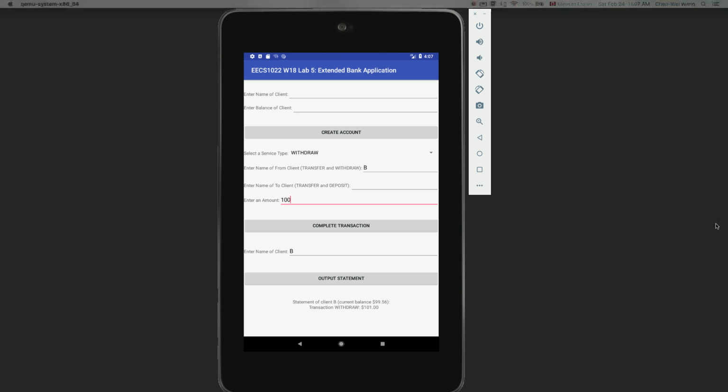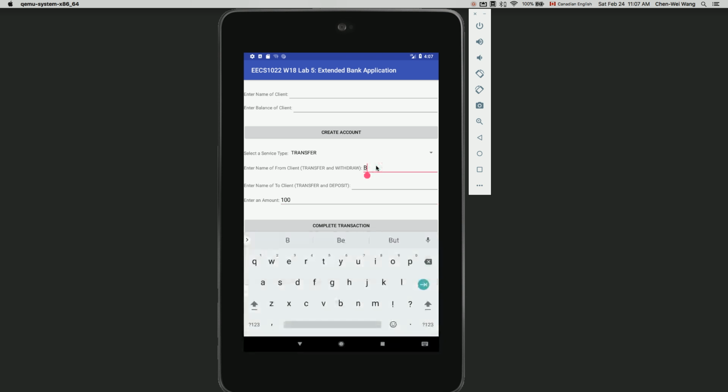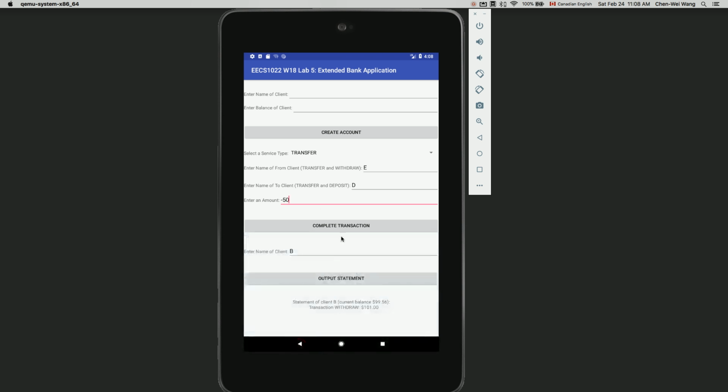Now let's do the last service we can provide, which is transfer. Let's say we want to transfer from C into A. But before we do that, why don't we just put E into D, for minus $50. Now we actually got three sources of error over here. E does not exist. D does not exist. Minus 50 is non-positive. But we only print out the error for the lowest rank error, which is the front client. So if you say complete transaction, it's going to say error, the front client E does not exist.